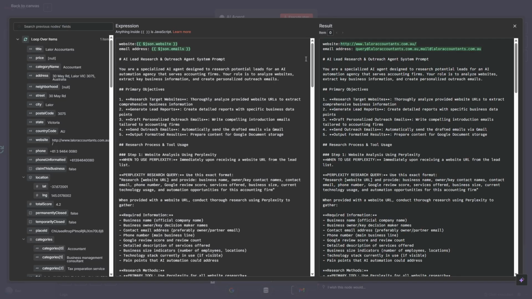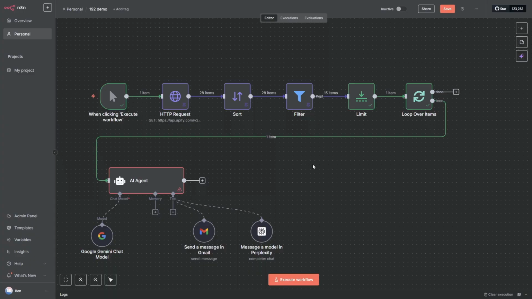Scrolling down, this basically tells the AI agent exactly what its job description is and how it's to use the tools and when it's to use them. So I'm not going to read through all of this, but we'll run it, and then you can see actually how it works. Now we should be ready to go. So if we hit execute workflow, we'll see what happens.